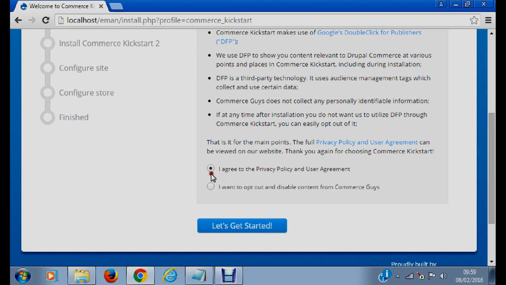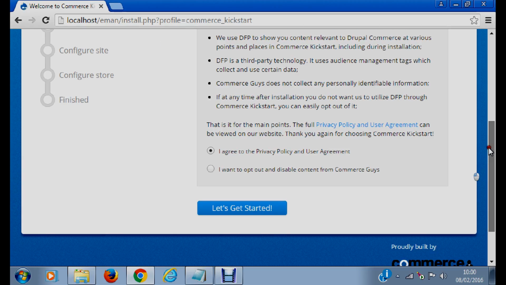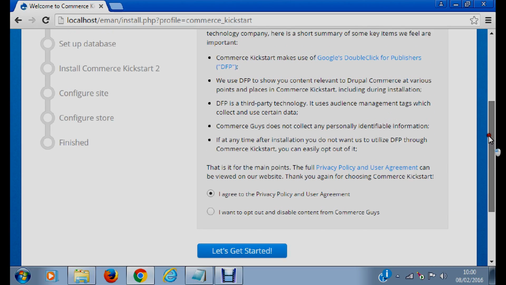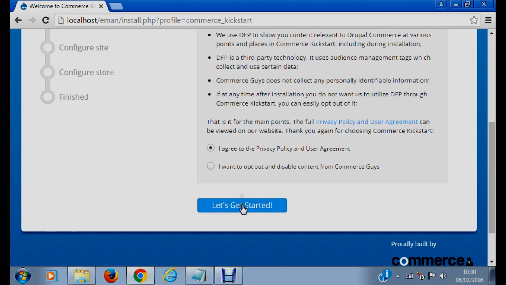Agree whether you want to agree to the privacy policy and user agreements, or we want to opt out and disable content from the Commerce Guys, who are the creators of this software. So let's get started. Just agree. Click on Let's get started.